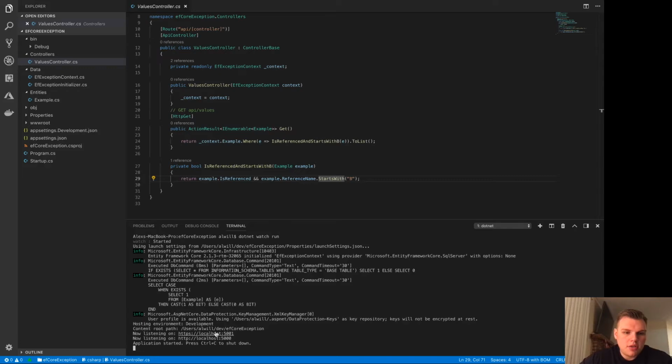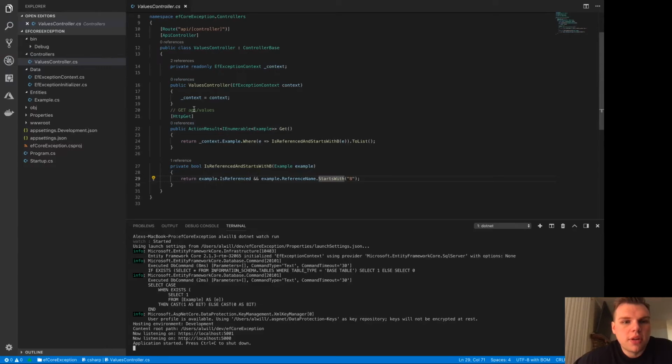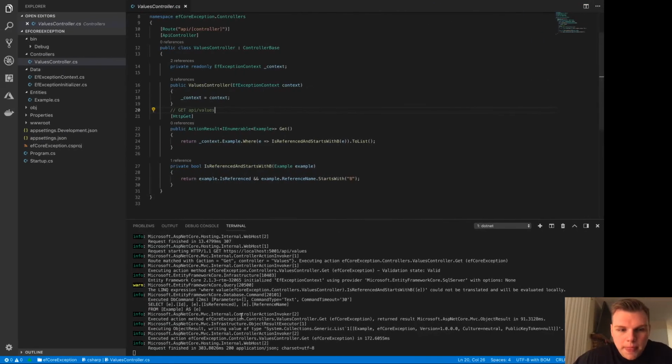After it's finished running, you see we're started. We are going to go over to Postman, or whatever you want to use for an API request, and hit localhost:5000/api/values. So we're at api/values, and send it. Okay, great, right? We get back one that is referenced and starts with B, just like we thought. But there's actually one problem.